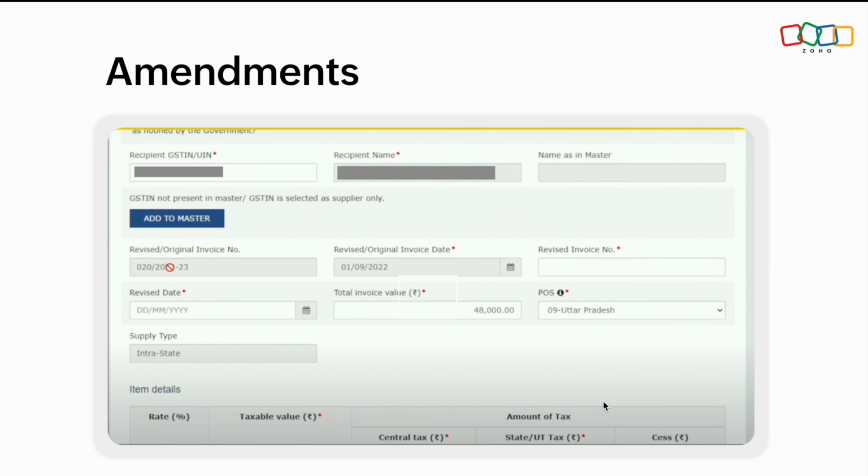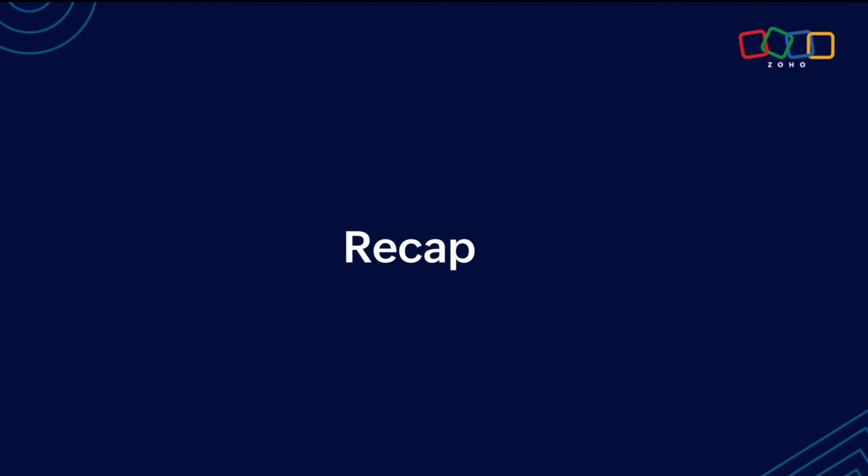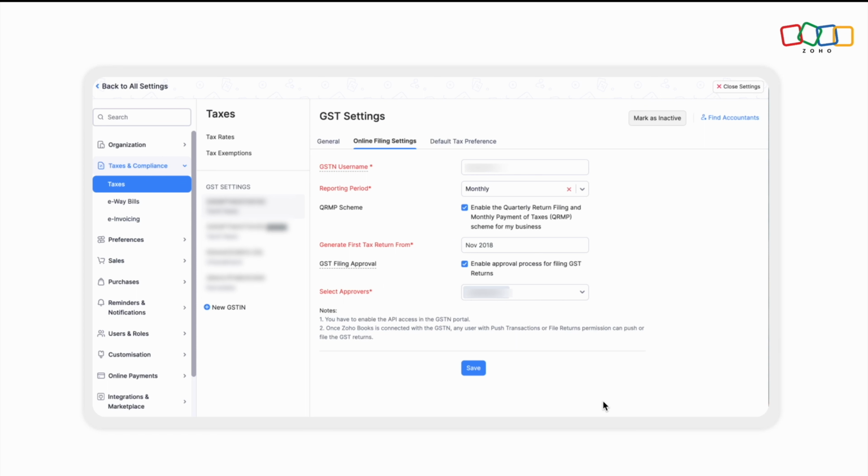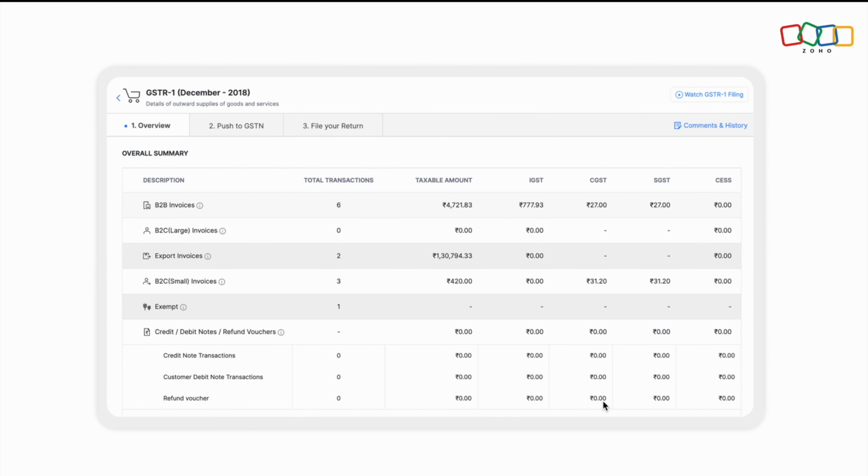So with this, we have seen the steps for how you can file the GSTR-1 returns directly from Zoho Books itself. Let's give a recap of what we have seen in today's session. First, you have to navigate to the GST taxes settings in Zoho Books. Under online filing settings, make sure to enter the GSTIN username, reporting period, and generate first tax return period, and save all those details. Next, you have to navigate to the GST filing tab.